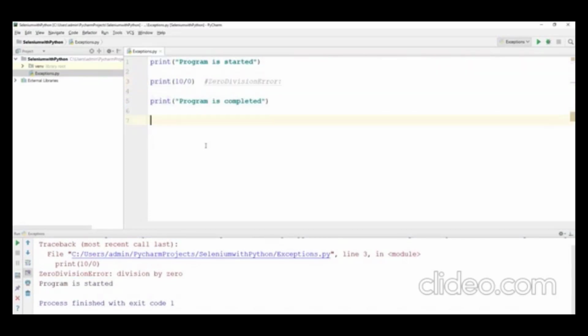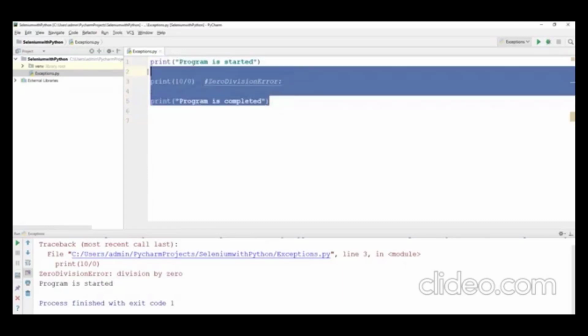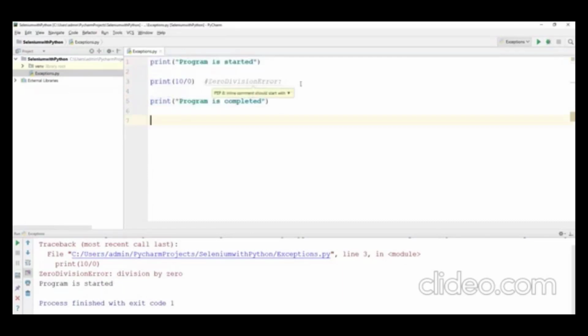Okay, this is a simple example for a program without having any try except. So we are not handling any exception in this program, and this statement is causing that exception. All right, now I'll show you how we can handle this exception in Python by using try except. Okay, so there is a block of statements we can use in Python. Using that, we can handle this exception.